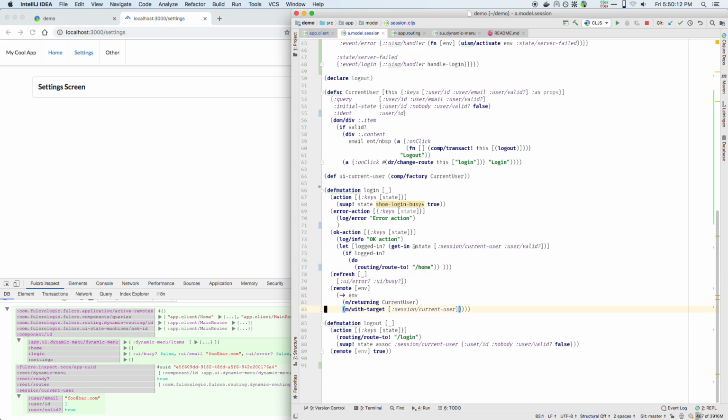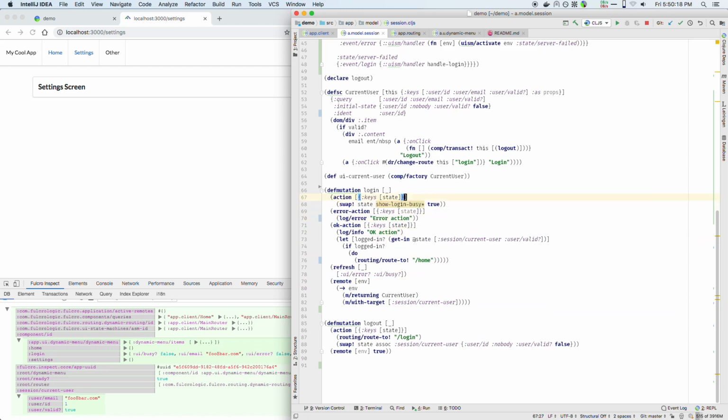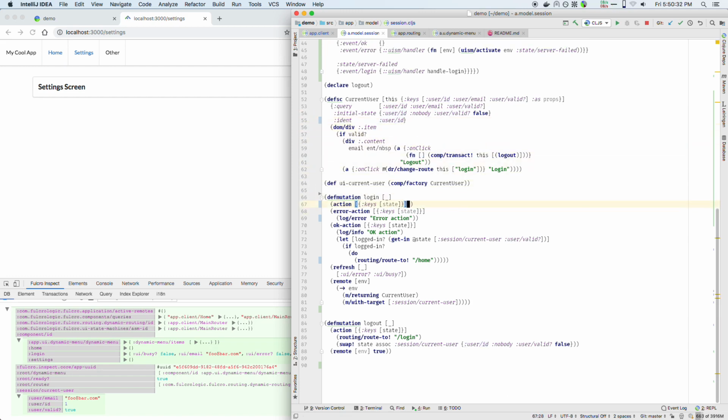And I do need this returning with target kind of stuff. But we'll get to that in a second. Oh, actually my current user is going to cause me a problem if I normalize it that way. We'll get to that in a minute. I'm not going to need that action.